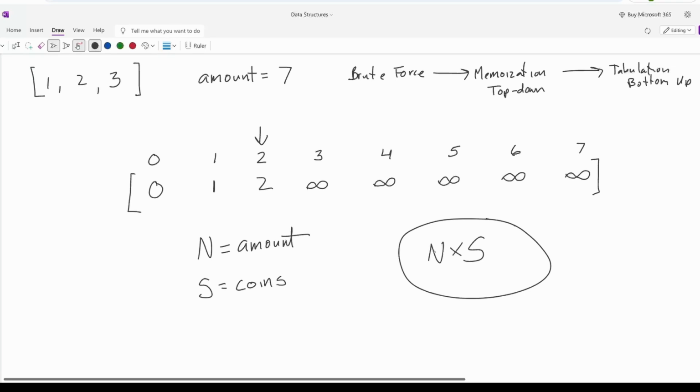And our space is also pretty simple. We're just keeping track of one element for all of the amounts. So our space complexity is just n as well. So hopefully this made sense. Let's hop over to the code and see exactly how we can solve this.